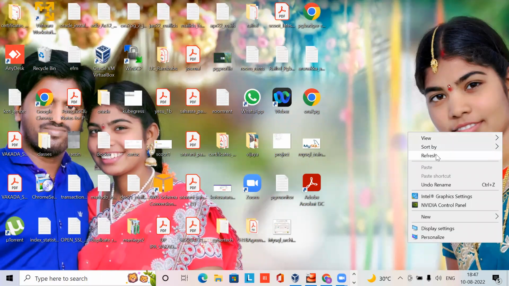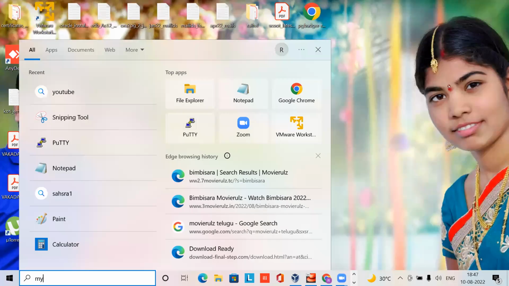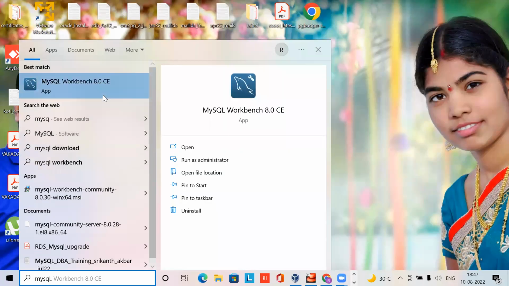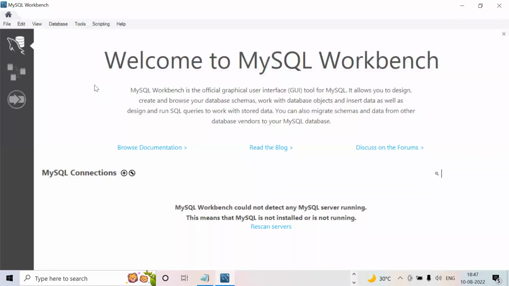See here, MySQL Workbench. If it is not there, you do one thing. Go to the Start button, MySQL Workbench, right? Just open it. See, this is the page. You can go to the documentation, or to the blogs related to Workbench.